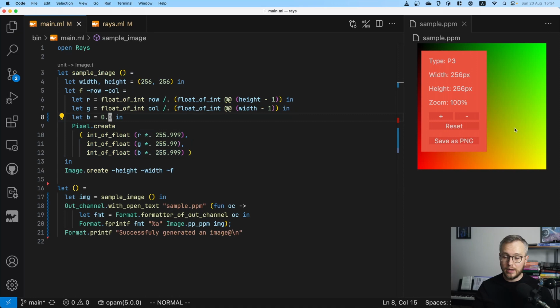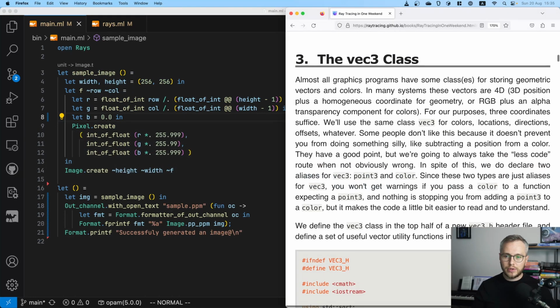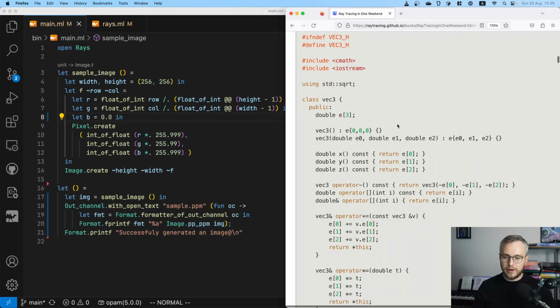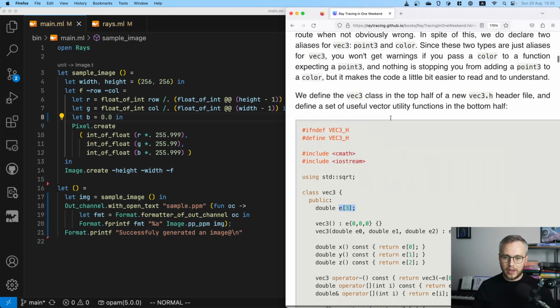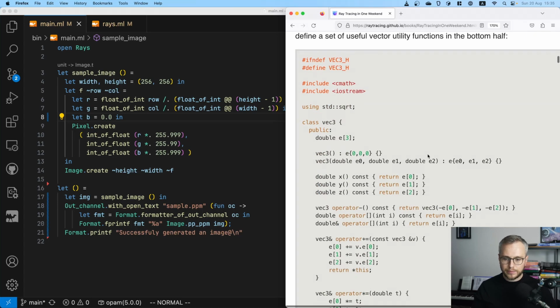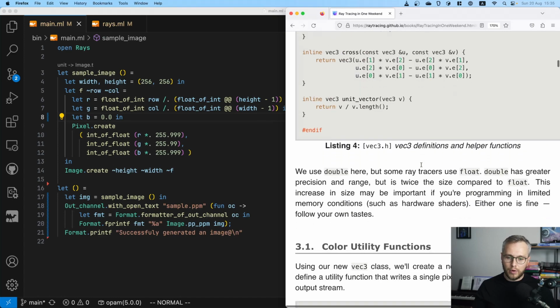Now, as for the goal of this video, I will work through chapters 3 and 4 of this book. So this is the Vec3 class, where the author defines a vector with 3 elements, and then uses it to model points in 3D space and also colors with values ranging from 0 to 1 for red, green, and blue. And so this is the utility part.